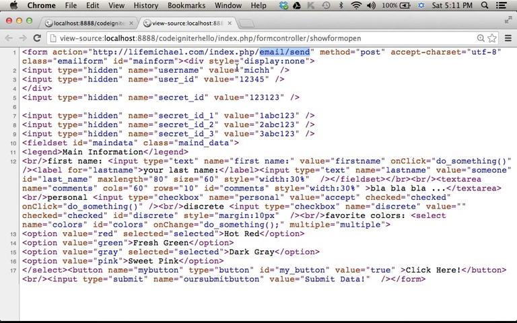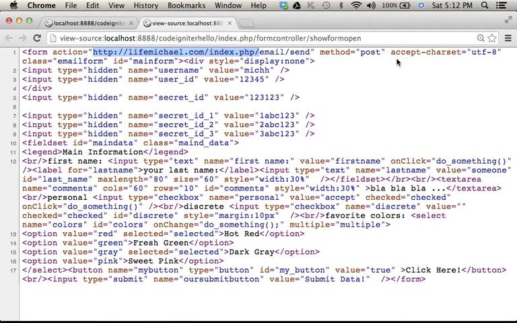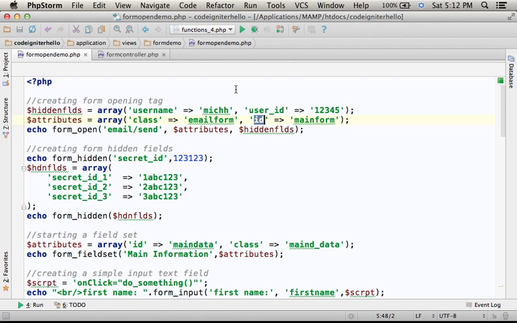CodeIgniter automatically adds the initial part of the URL address. Then over here we specify the attributes we want to be added. In this case we want a CSS class attribute and CSS ID attribute. So as you can see, we have them, both of them.